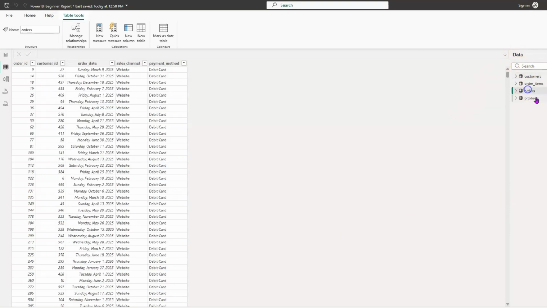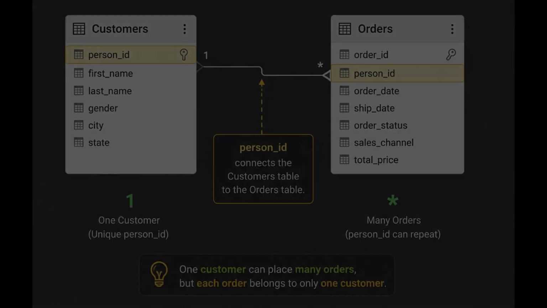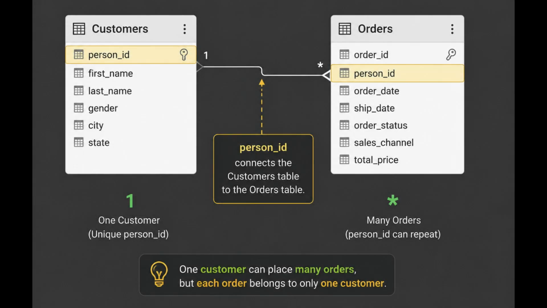Now let's go to orders. So I'm going to click here on orders, and now we see the orders table. You can see it has order ID, customer ID, order date, sales channel, and payment method. Notice something. Customer ID exists right here in this column. So they exist in both tables. So that gives us a way to connect them.